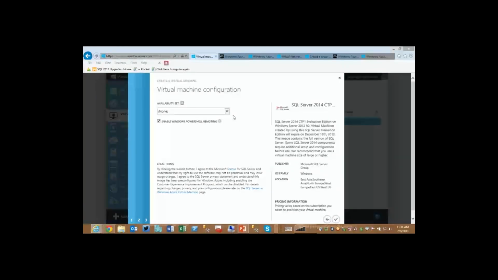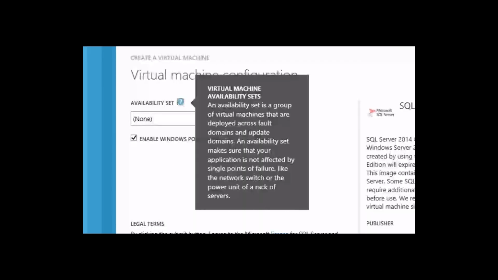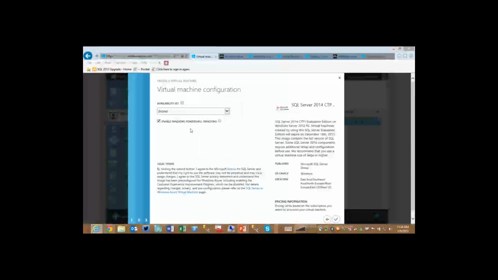Now this is where I choose my availability set, and we talked about availability sets earlier. If you happen to forget, there's this gray little question mark right next to it, and the pop-out will tell you exactly what availability set means. These little pop-outs are available all over the Azure interface, which makes it really nice and easy and user-friendly. All right, for the time being, I'm not going to choose an availability set.